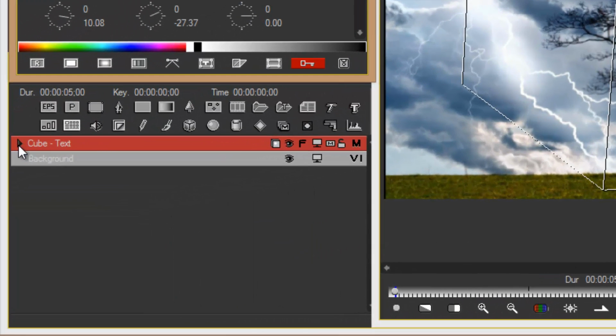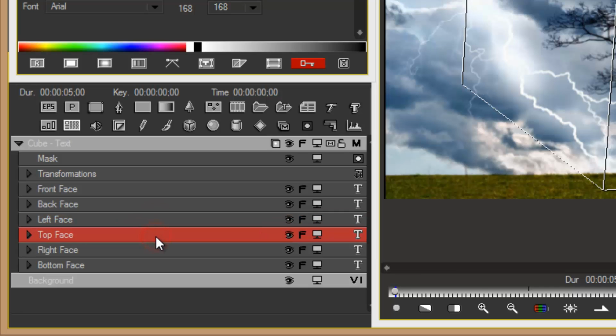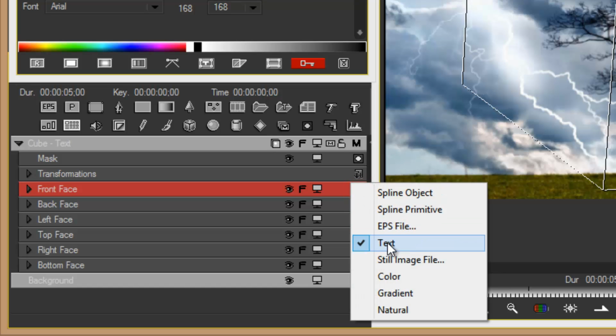All you do to access the individual faces is come down to this, twirl it down, and here are all your individual faces. There are several things that you can attach to a cube face, and the way you do that is I'm going to select the front face first. This T represents a text track. So if I wanted to put text across the front face of the cube, that is what I would use.